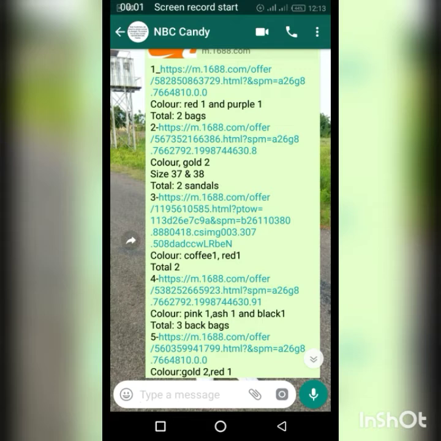Another thing: once you've copied your links one after the other, the next thing you are going to do is to number it. Remember to number your link. In our first video, I talked about how to choose color and sizes. So this is how you are going to arrange the link you copy. You number it, you write the color you want, the color you need.